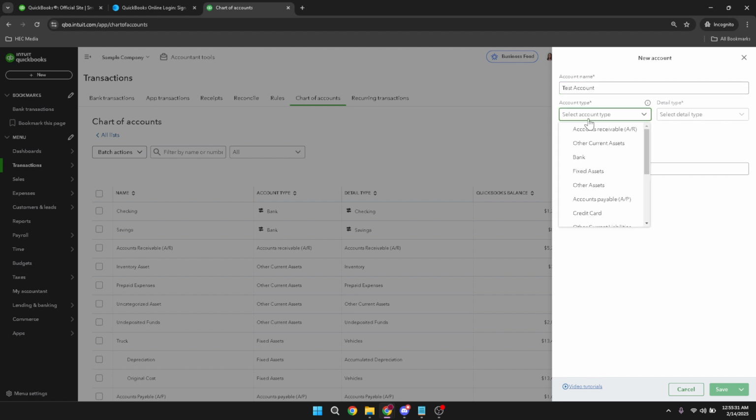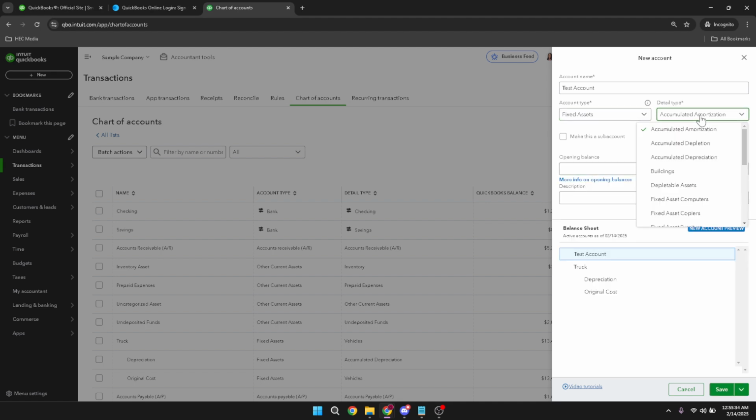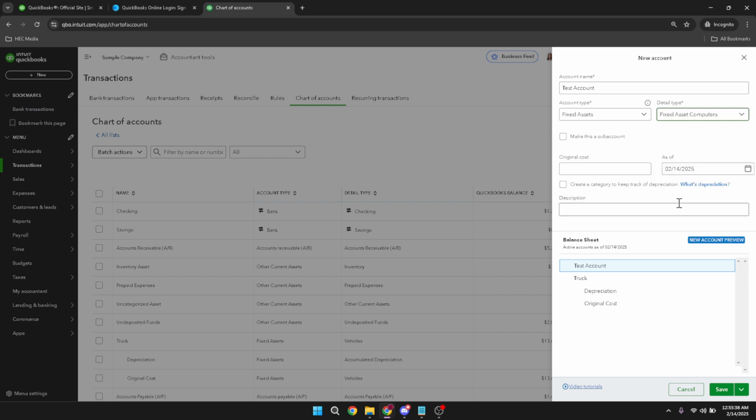Next, you'll need to specify the detail type, which is more specific than the account type, and provides further classification that can be helpful for reporting and analysis. Once chosen, you can then add a description for the account. Providing a concise yet informative description can be beneficial in ensuring everyone involved clearly understands the purpose of the account just by looking at it.